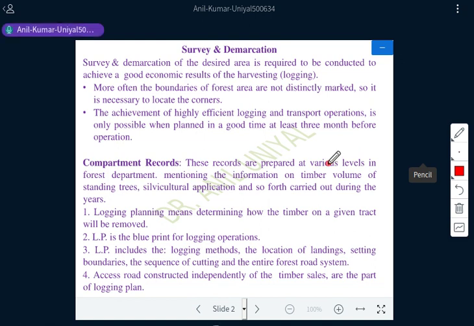Morning. Today I am going to describe the topic survey and demarcation in logging and economics subject.